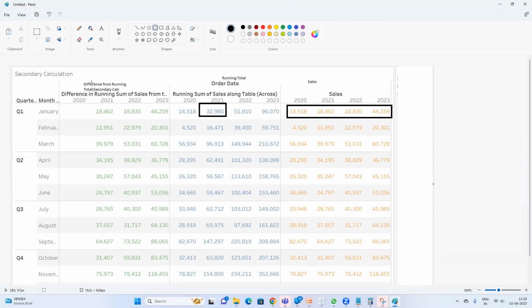Okay, so now that we have done that, let's see. So this is doing difference from this running total table calculation. This calculation, whatever we are doing, will not consider normal sales. It will consider only this one, as we are applying secondary calculation. So this running total is coming based on this sales, and difference from is getting calculated only based on this table.